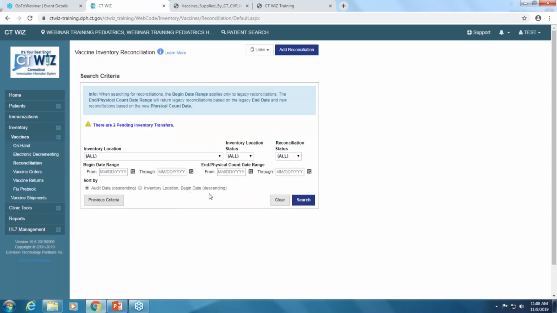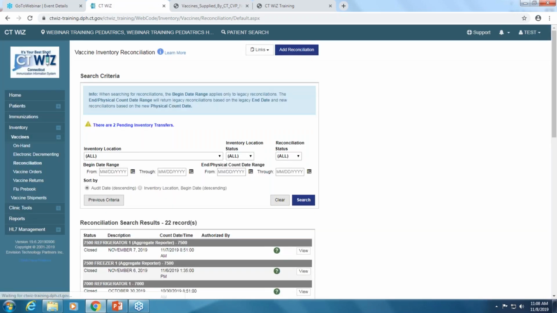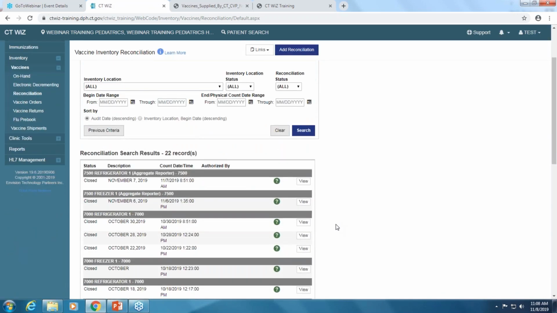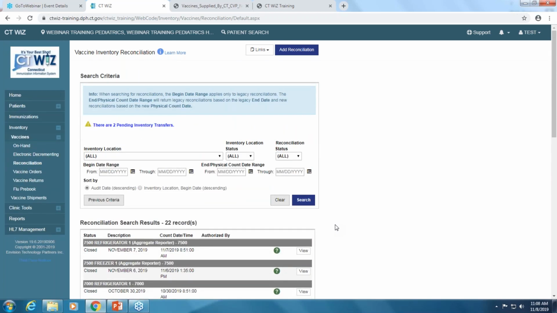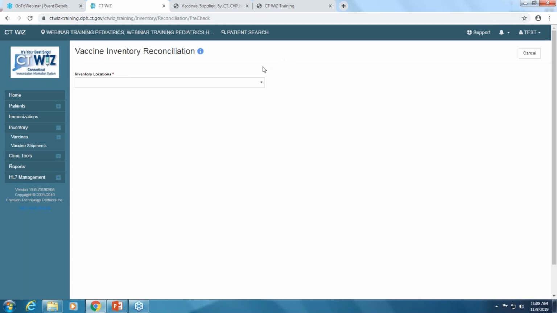On the initial reconciliation screen, you can search for all past or currently open reconciliations. To search, enter a date range to find specific results or leave all fields blank and hit Search. If you do this, it will pull up all past reconciliations. Since we have no open reconciliations, click on Add Reconciliation. You can only have one open reconciliation at a time.